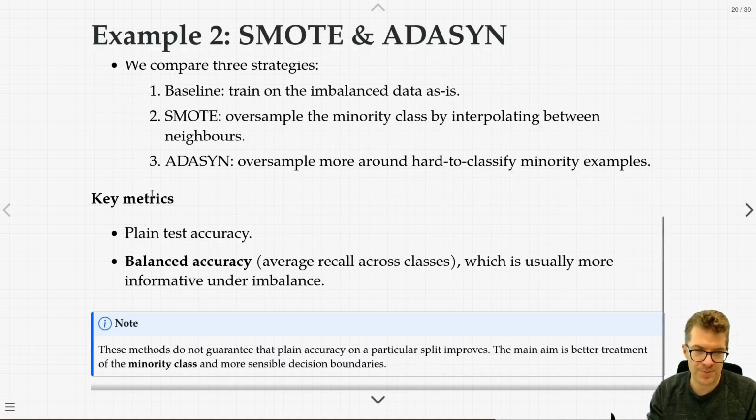We're going to use plain test accuracy, and we're also going to use balanced accuracy, which is an average recall across classes, which will be more informative to us than plain accuracy. We talked about recall, precision, F1 scores previously, so consider those as well. We are essentially using recall here, so we're taking the class imbalance into account. These methods are not going to guarantee that accuracy will change, get worse, or get better.